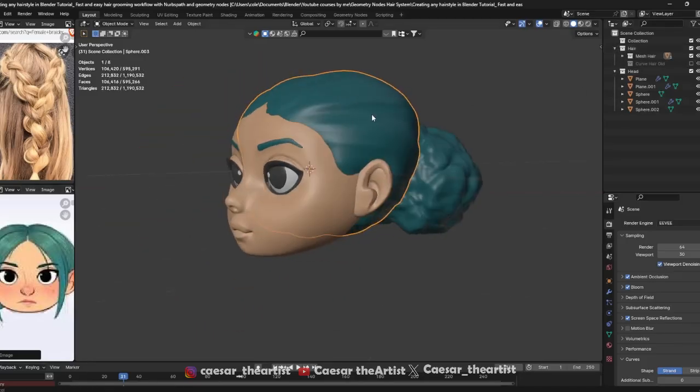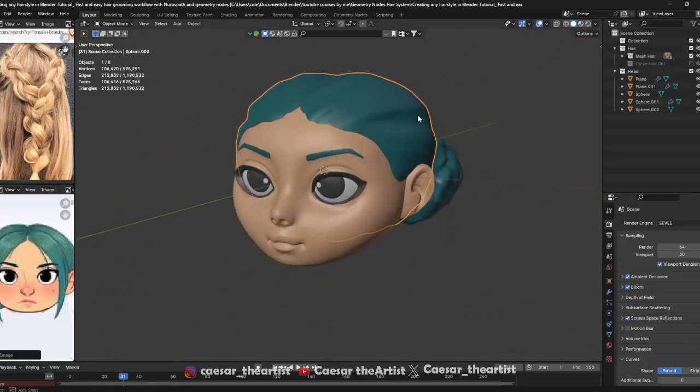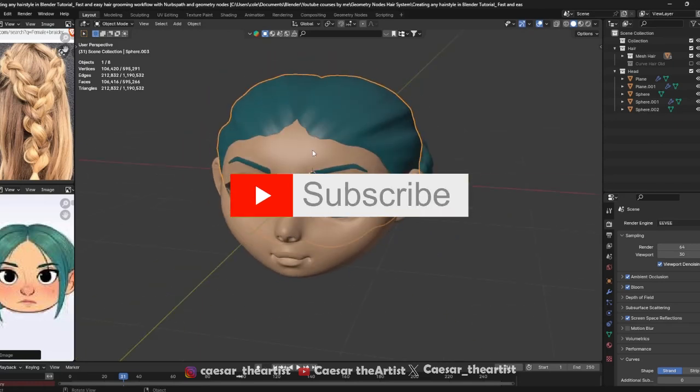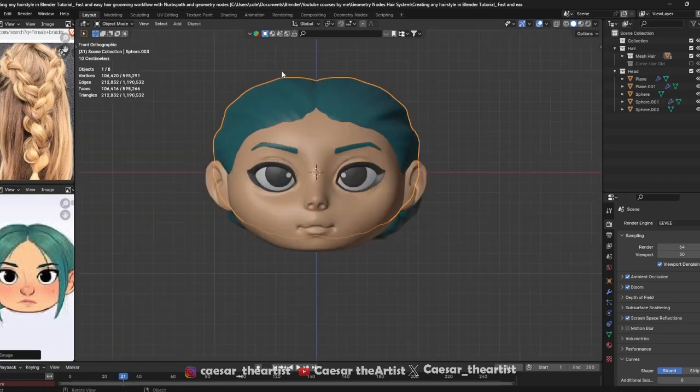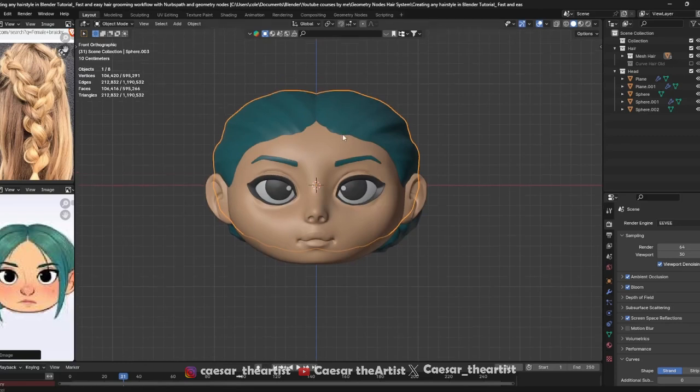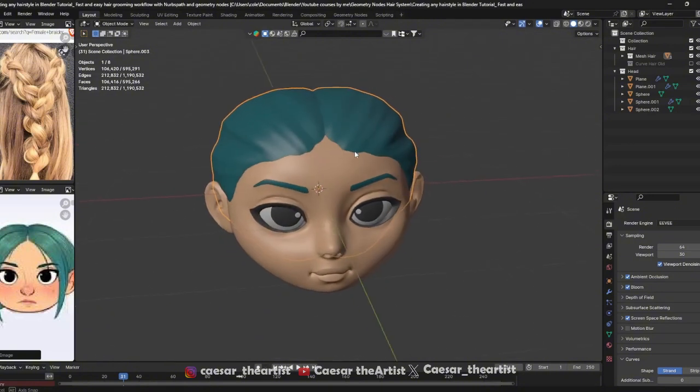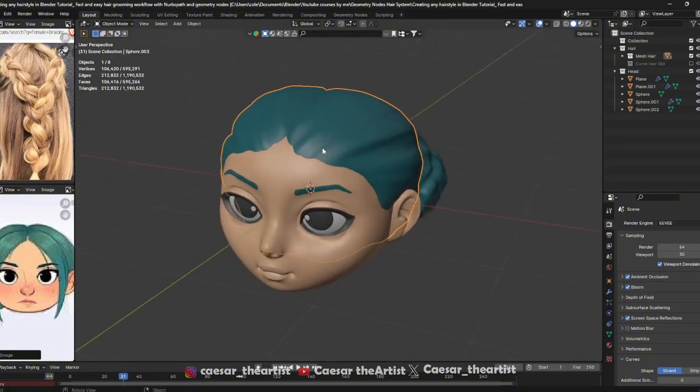So I just copied these two parts and we just focus on this front. Okay, so let's begin. What is the idea? What's the idea behind the geometry nodes hair system that uses hair curves to control the hair system? I'll tell you the idea now.